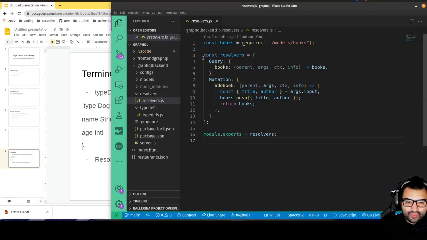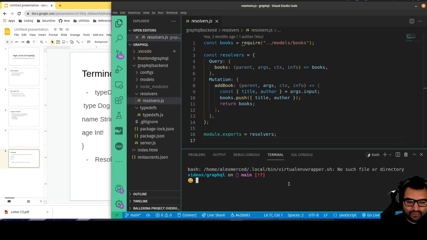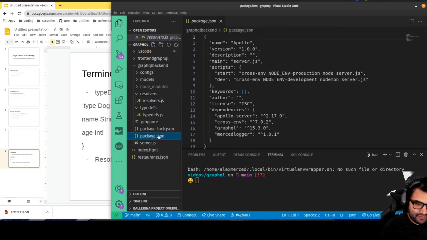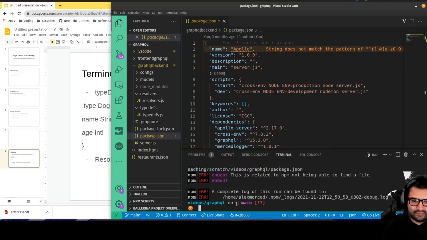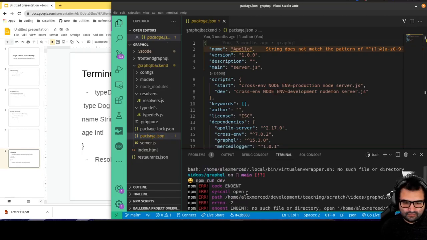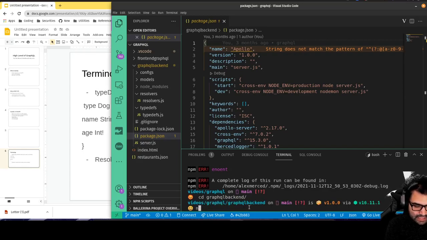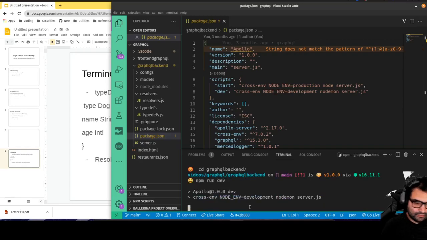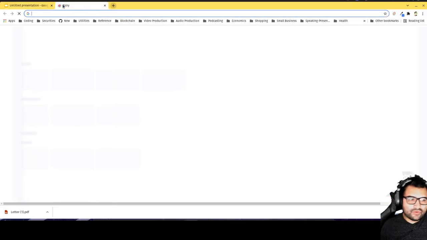Okay, and the cool thing is that once you have the API, let me open this up in terminal. Let me see, do I have scripts? Yes, I do. npm run dev. Why don't you want to play? Oh, I've got to cd into the folder. cd GraphQL backend. Good. And then let's do npm run dev. Okay, and you can see here that I'm running on 127.0.0.1:4000, so localhost 4000.